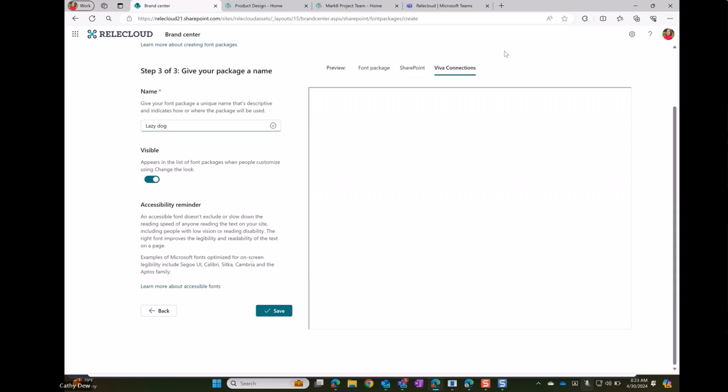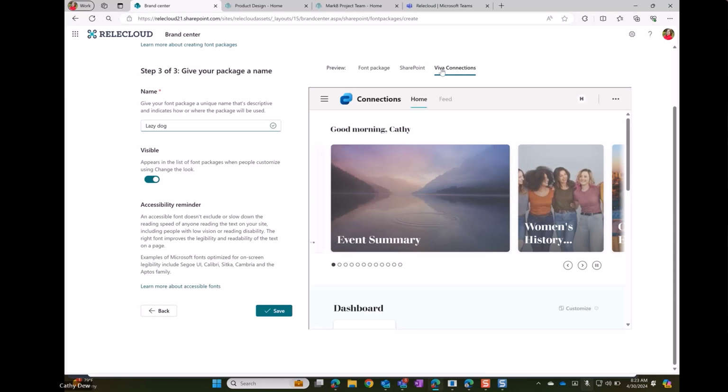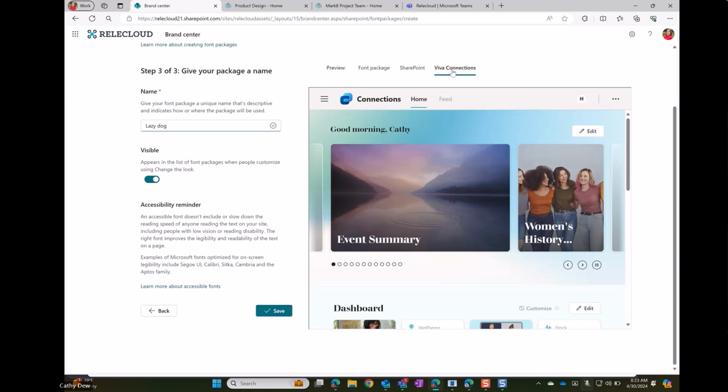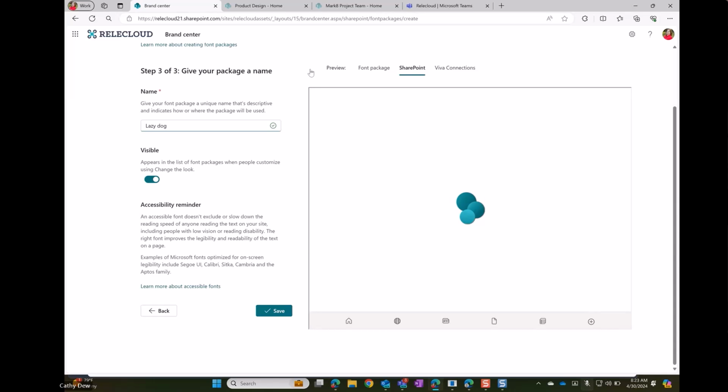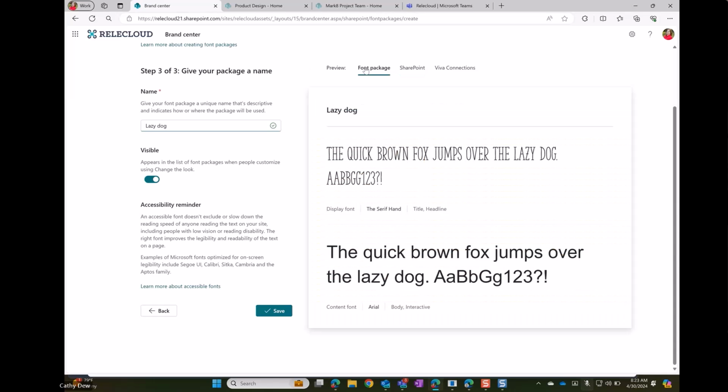I can do the same in Viva Connections, and I can pivot over and it'll apply it to Viva Connections. You'll see it load up with what's there, and then it can override across it. But you'll be able to preview this across. I apologize for Viva not loading this morning. It's just taking its time. But you can see those different font packages applied across SharePoint and Viva Connections right from within that creation experience.